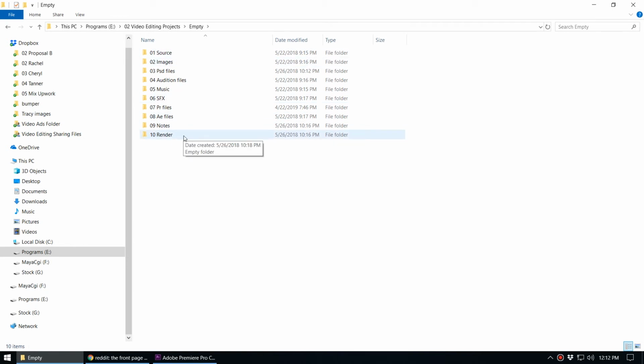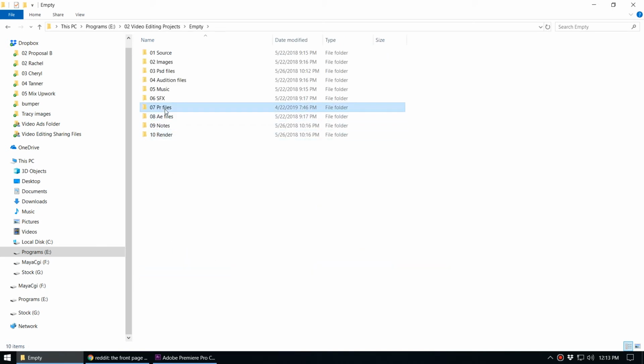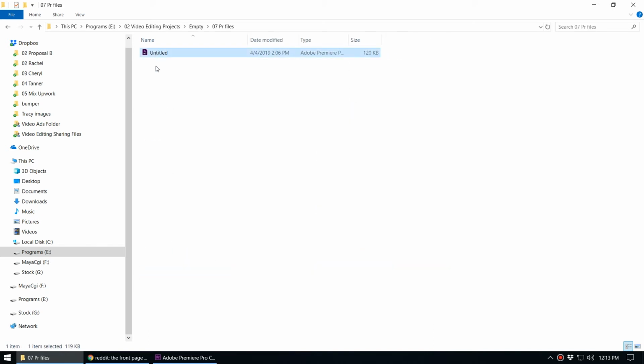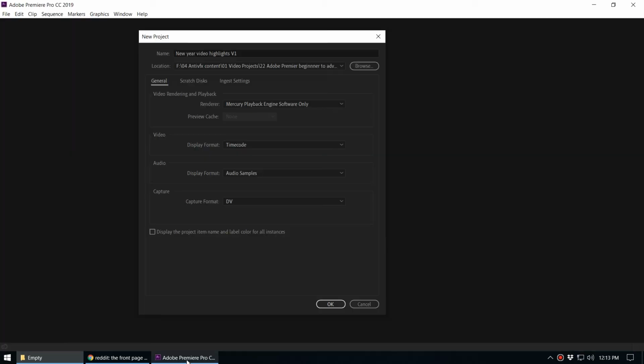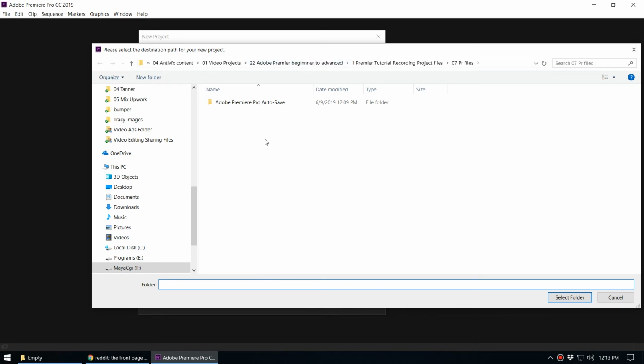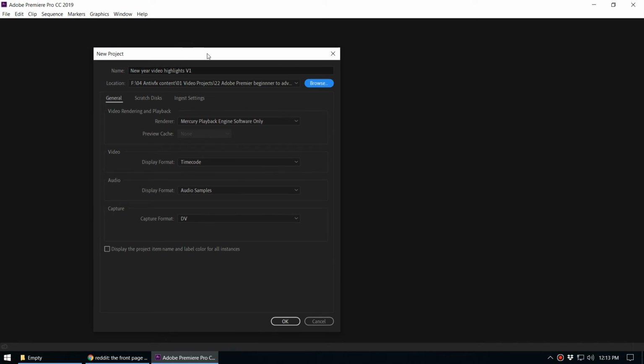Keep those folders in one folder, and you can copy that and save the Premiere files in this folder, like here, right? I have also created a template Premiere project file. So create a folder structure like this and have a template like this, and you can point to that location here, select the folder, and you can start the new project.